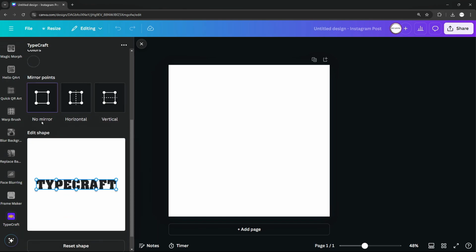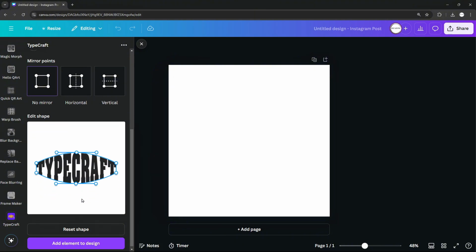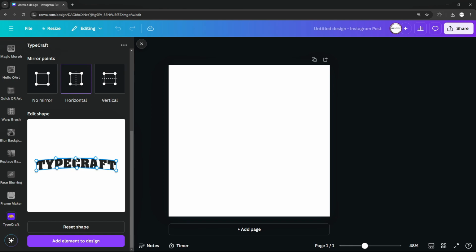To warp and arch the text, we choose a mirror point style, for example, no mirror. If you click on one of these mirror points here inside the edit shape window, click them and hold it to drag it everywhere you want to change the shape. Play around and try horizontal, vertical, make it fit perfect for your logo or text style.